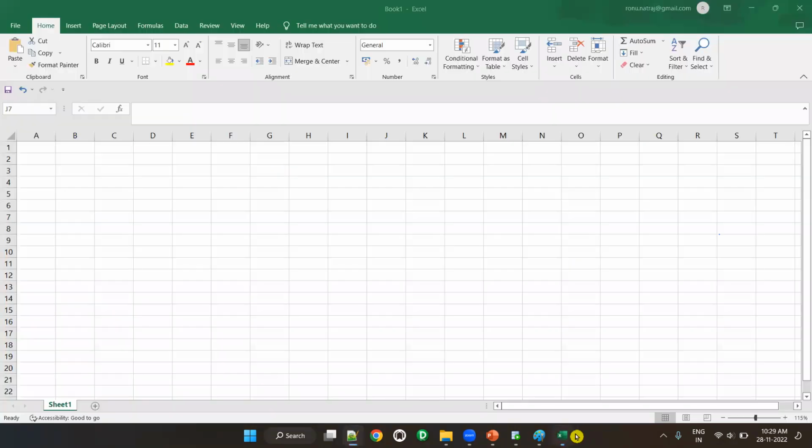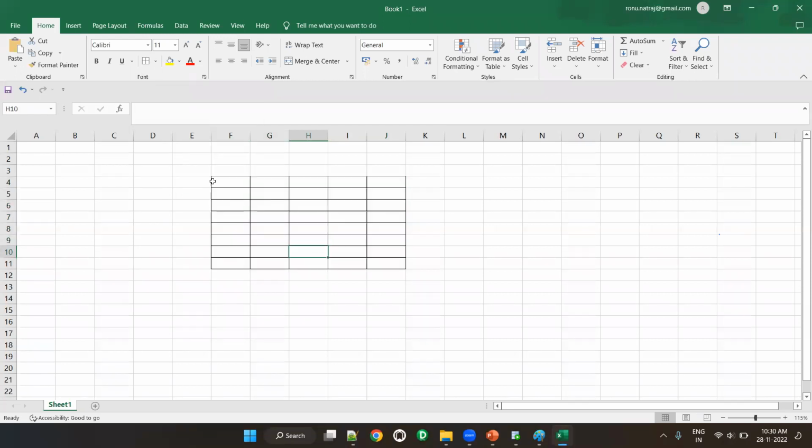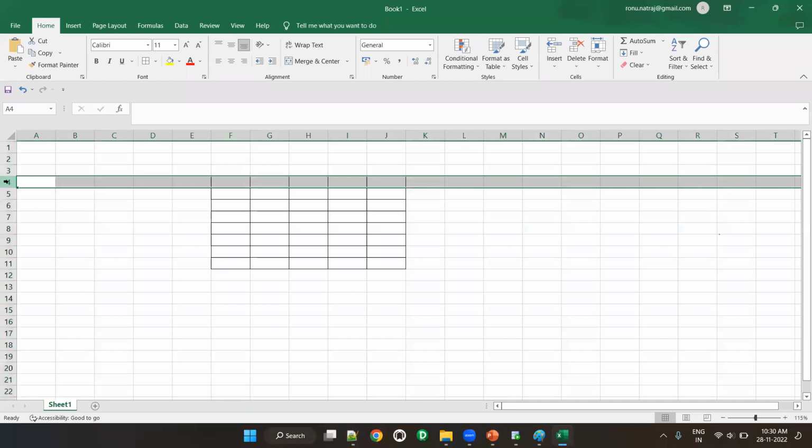So what is a table? It is a collection of rows and columns, right? Like this, we have rows and columns. Row means horizontal line. Column means vertical line. This is column. This is row.